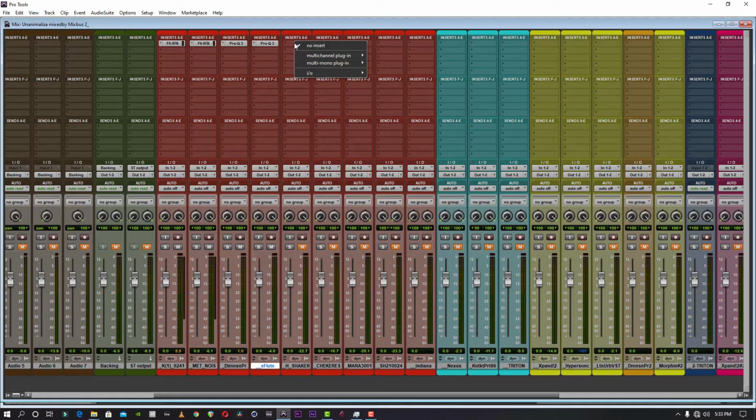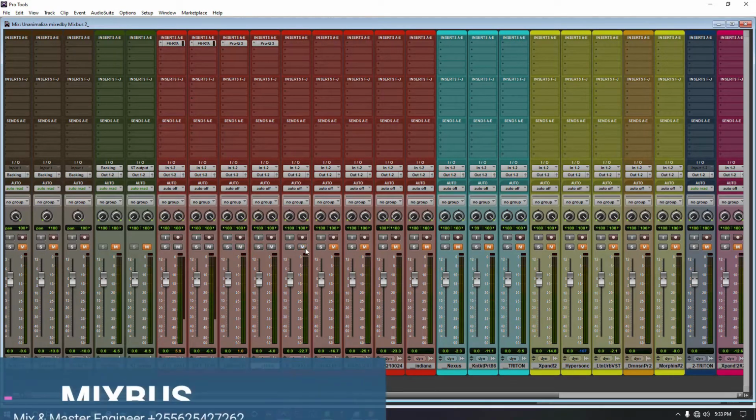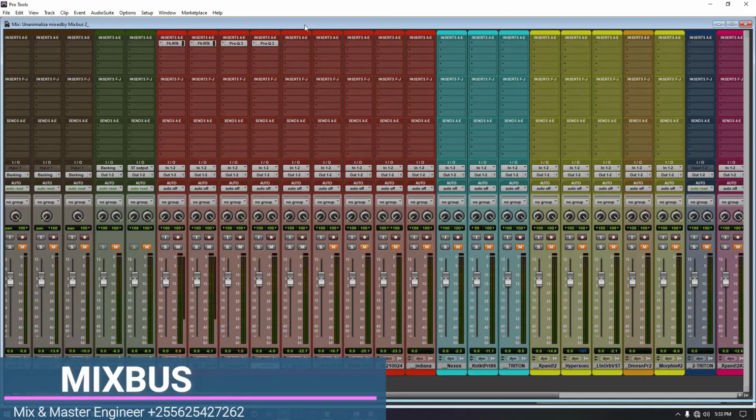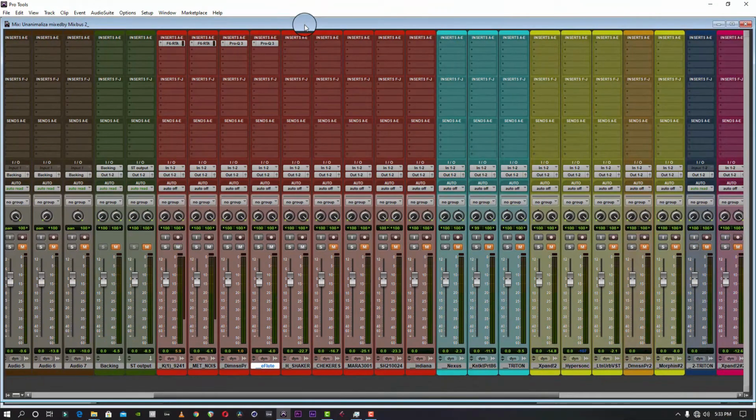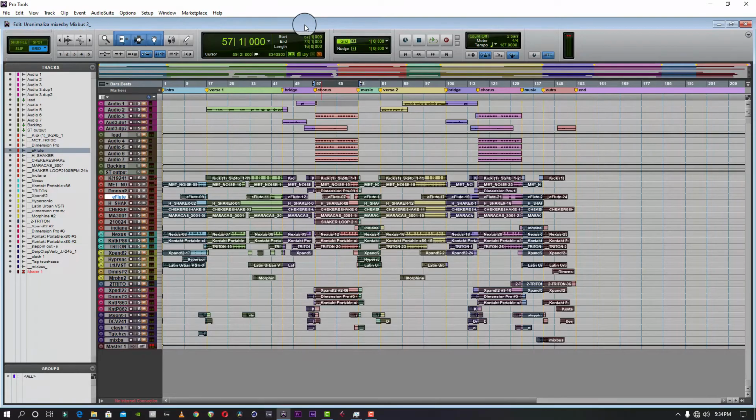Alright, so this right here, where we got shakers. And don't be confused, this is Avid Pro Tools. You can do this in any DAW, whatever you have: Studio One, Pro Tools, Ableton, FL Studio, Cubase. It's the same story. We use the same plugins.